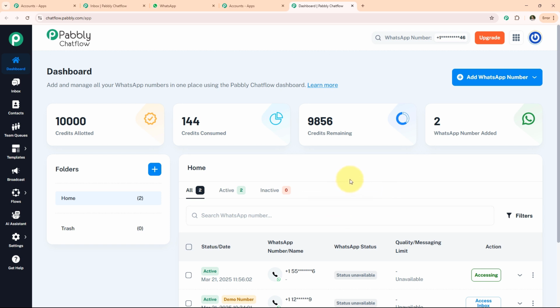If you want to know how to create a business account in Pabbly Chatflow with the help of WhatsApp Cloud API, you can easily do so by watching the video provided in the link description. Now if you want to know how you can add a WhatsApp number, simply click on add WhatsApp number. Now we have two options: WhatsApp Connect Preferred and Manual Token Connect. With the help of WhatsApp Connect Preferred, we can automatically update our access token.